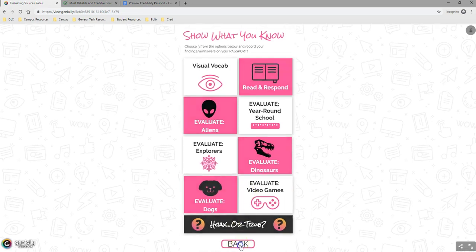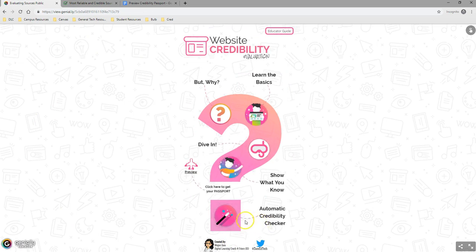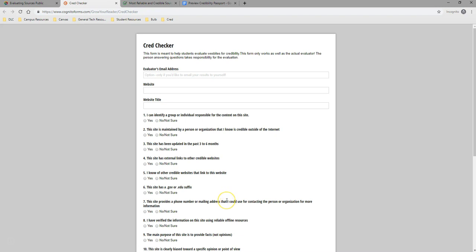So when we go back now, I want to show you what I'm talking about with the credibility number there. So I created this form for students. This is a personal form for students. They'll put their email address in here, and the reason for the email address is just so they can send the results to themselves. So instead of giving them a paper to check off things as they evaluate, I just created this digital one. They'll put their email, and then they'll put the website title or the URL.